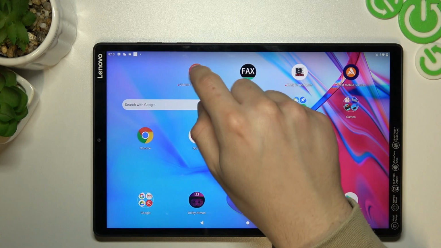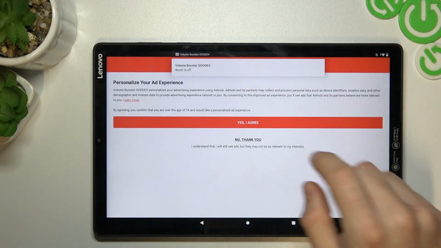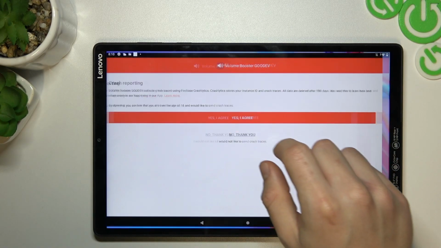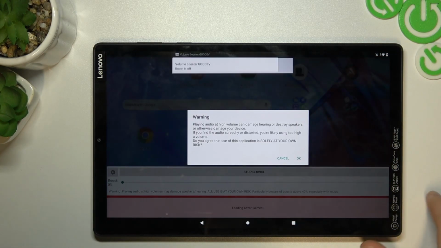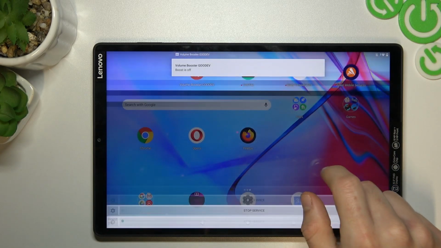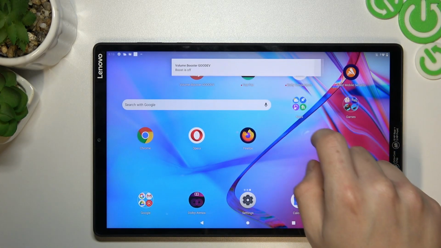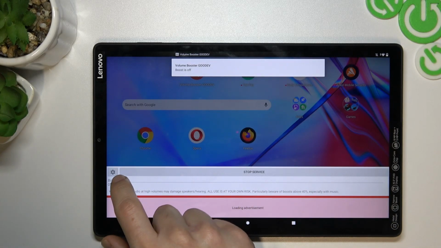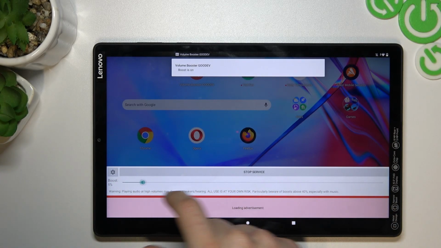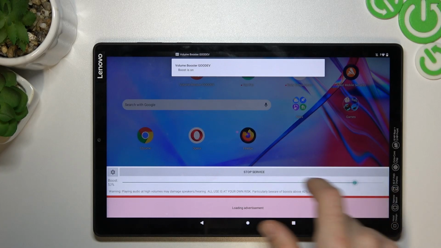Okay, now the application way. You have to open this up, click "No thank you" 3 times, and close the window. Now click OK. Oh, sorry, we have to go back to the application. And as you can see now, by this little slider, you can increase and decrease the volume speaker booster.